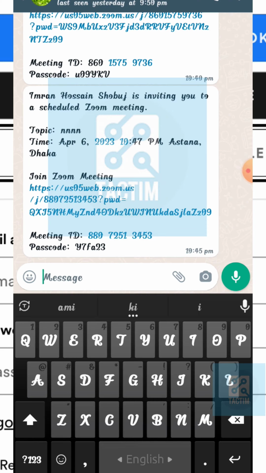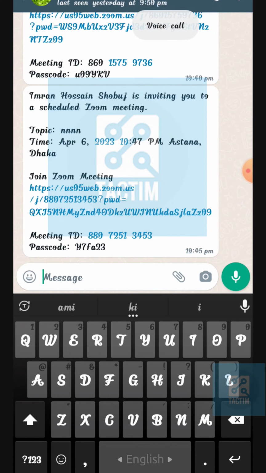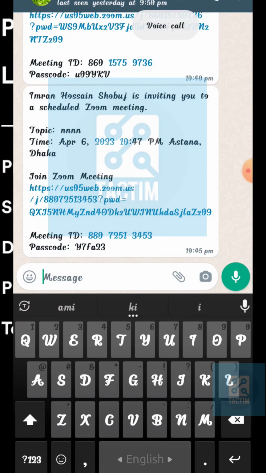Here you can see in the top right there are a video call and voice call option. If you click this option and the other person picks up the call, you can talk to the other person in video call and voice call.